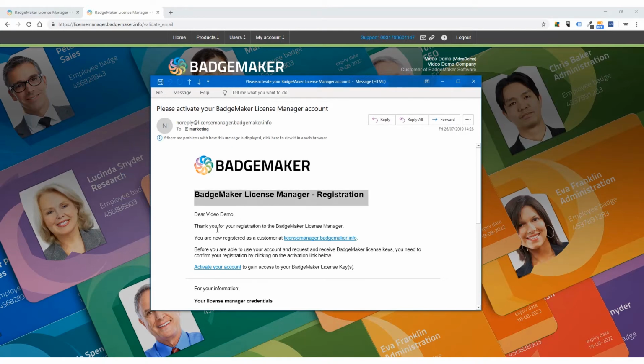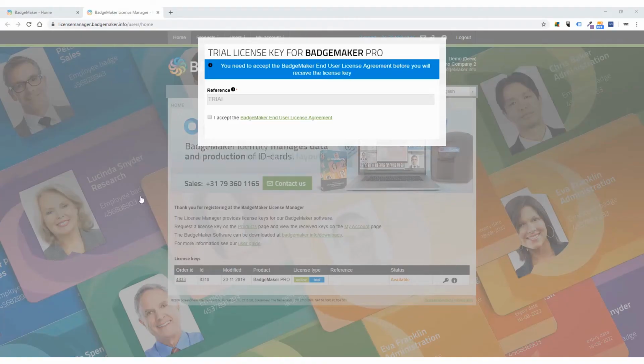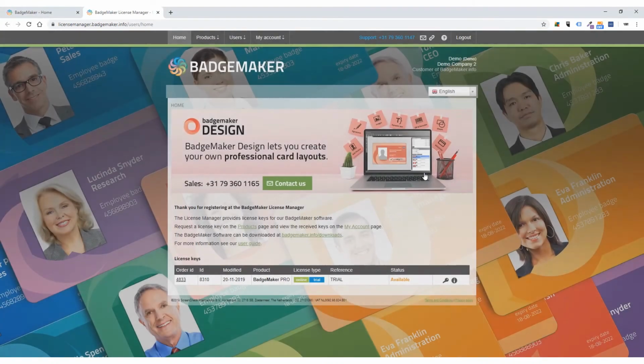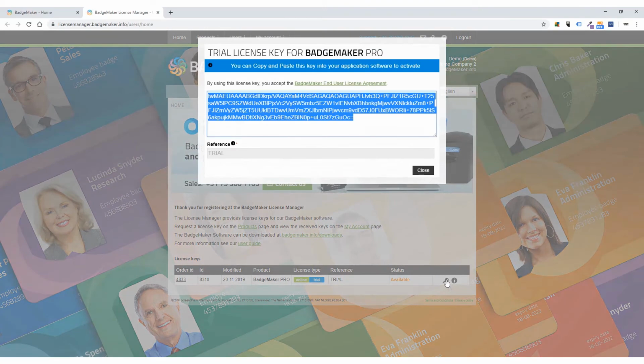After using the activation link to log into the License Manager, your software license key will appear in this pop-up, ready for you to copy and paste into the software to complete the installation. If the pop-up is clicked away, you can always find and copy your key by selecting the key icon in your License Manager account.